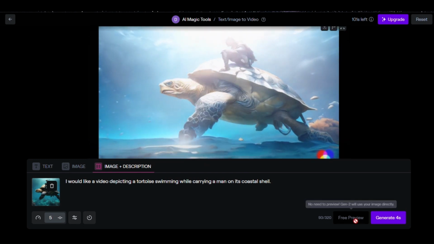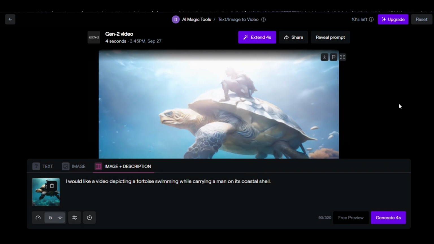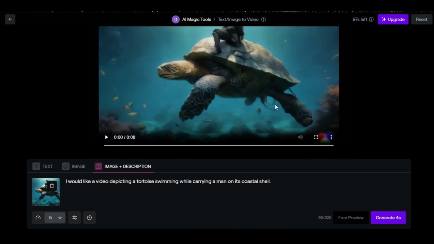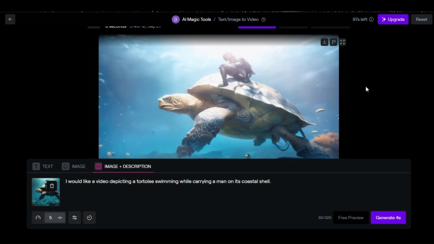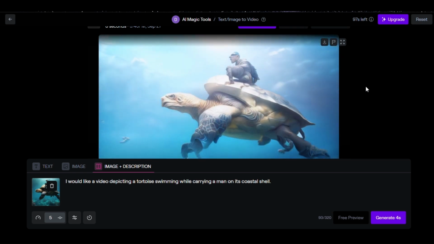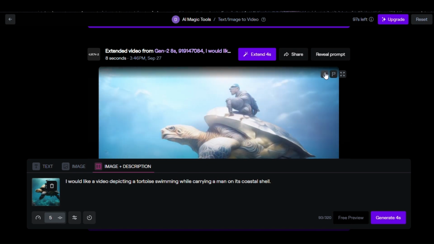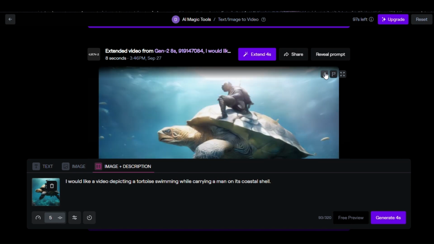If you wish to extend the video length, click the Extend button, which will automatically lengthen the video. When you're satisfied with the video, click the Download button to save it to your system.